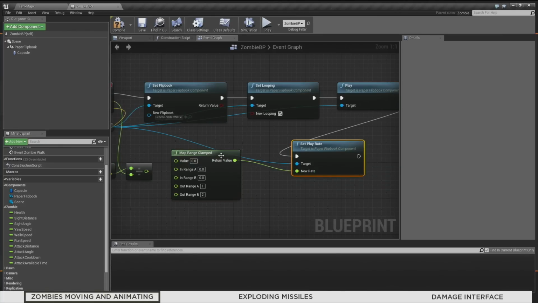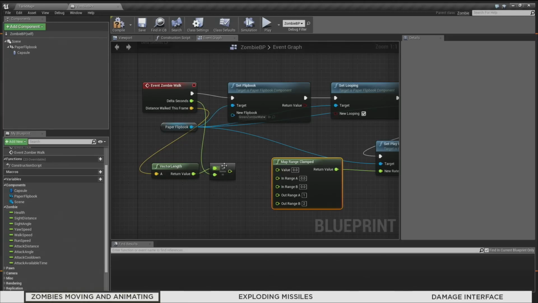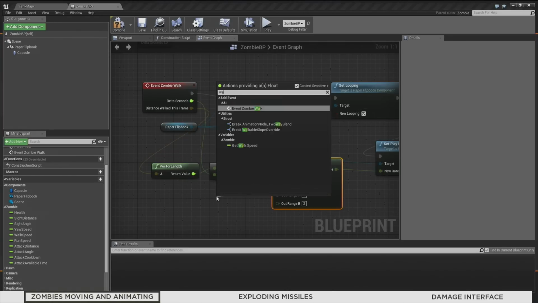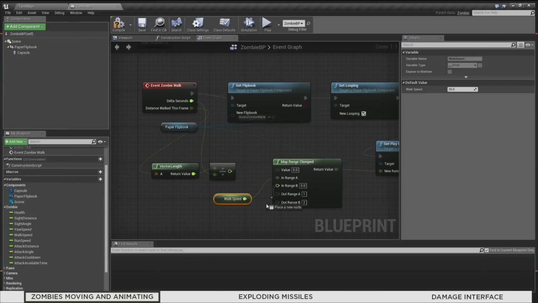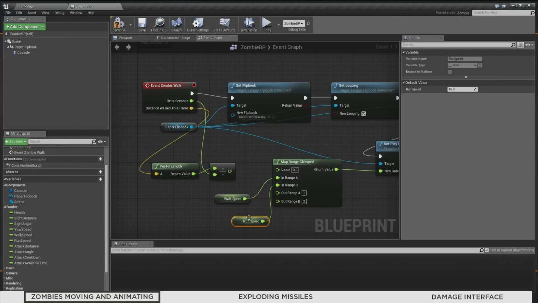Okay, so let's calculate that. So we just found our speed here. All right, at minimum, we're going to go at our walk speed. And at maximum, we're going to go at our run speed. And since this is clamped, anything lower than our walk speed will get us a 1. And if we somehow moved further than our run speed allows, which we can't do anyway, but if we did, it would still be clamped to 2. So we're definitely going to get a number from 1 to 2 by doing this.